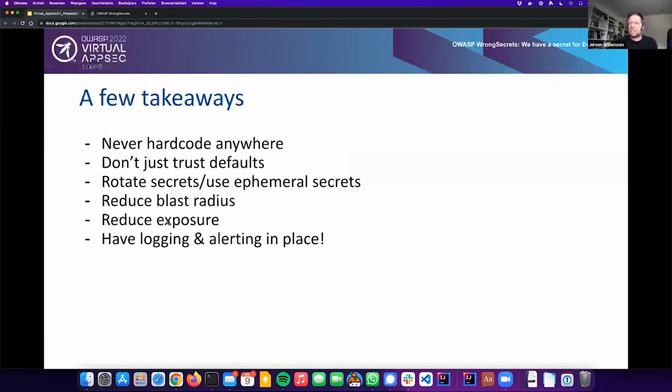These are the basic takeaways: never hard code if you don't have to. Don't trust defaults of the platforms. Make sure you rotate or use ephemeral secrets. And once you start thinking about rotation and ephemeral secrets, you automatically end up with one of the more major secret management platforms that are designed to do this well, which can be any of the known Vault projects, basically.